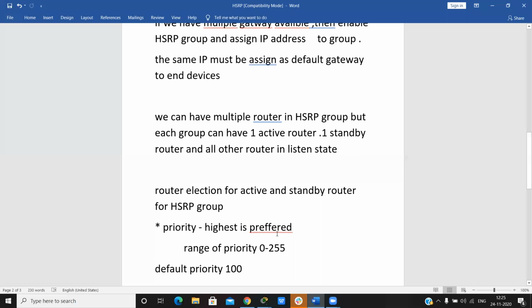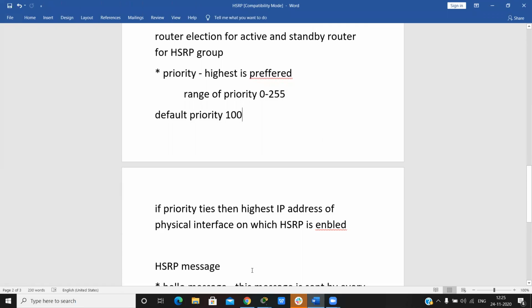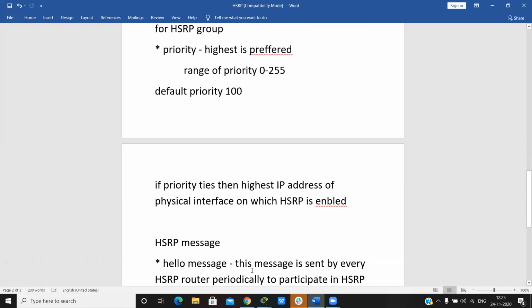Router election criteria for HSRP: firstly, we check the priority. The highest priority is always preferred. The range of priority is 0 to 255 and the default priority is 100. If priorities are equal, then the highest IP address of the physical interface becomes our HSRP active router.